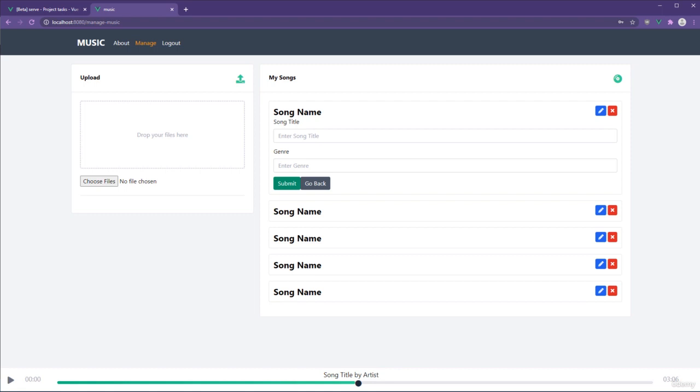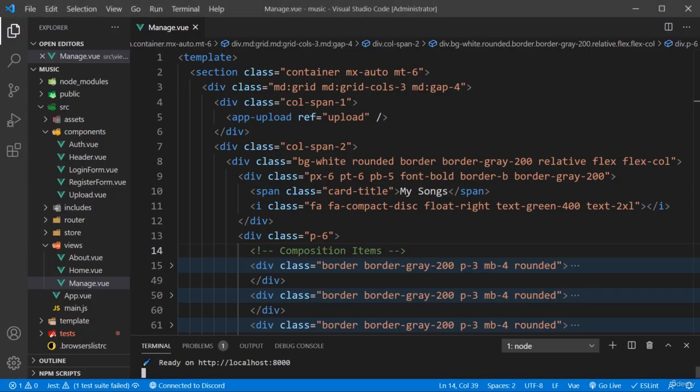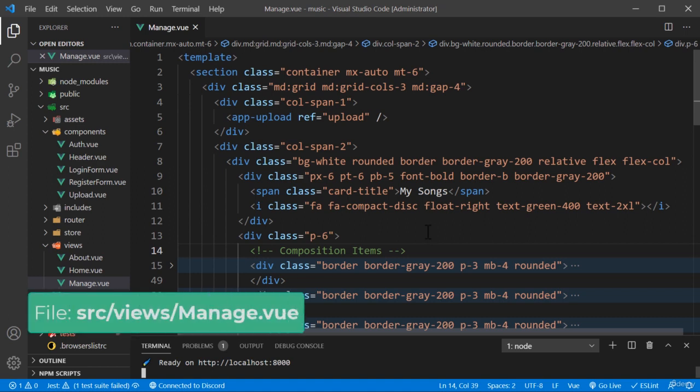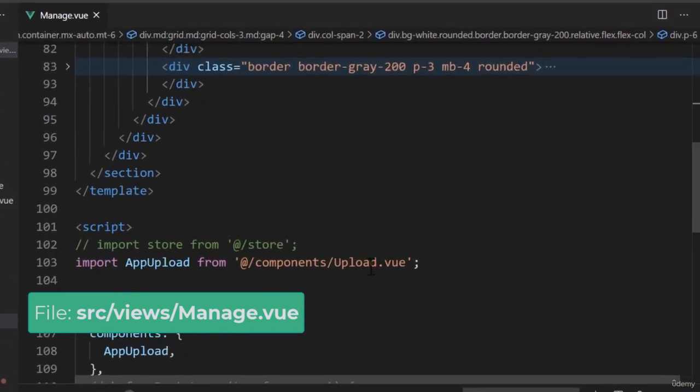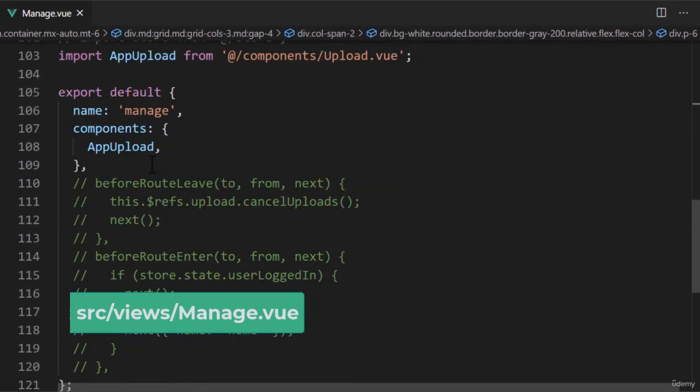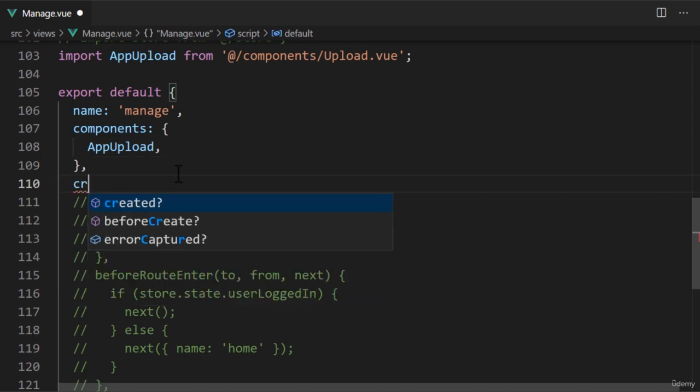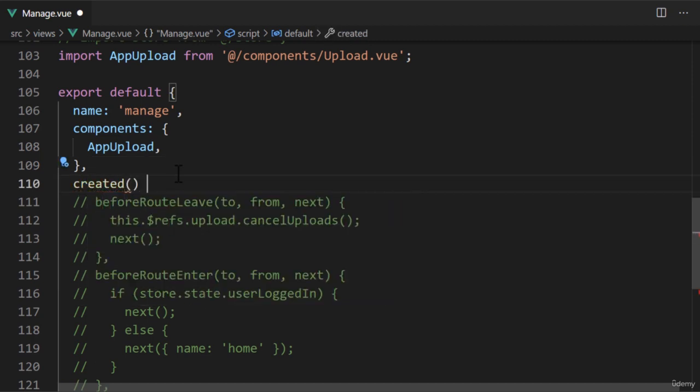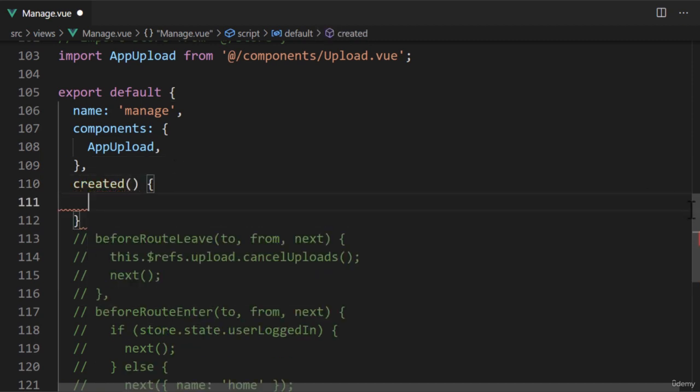The first step is to retrieve the data from Firebase. We want to retrieve the list of songs the user has uploaded so far. The data should be requested before the component gets loaded on the page. It would make sense to use a lifecycle function. In the editor, we'll be working in the Manage component file. Down in the script block, we'll add the created lifecycle function to the exported object. The created lifecycle function is the earliest moment we can request the data.